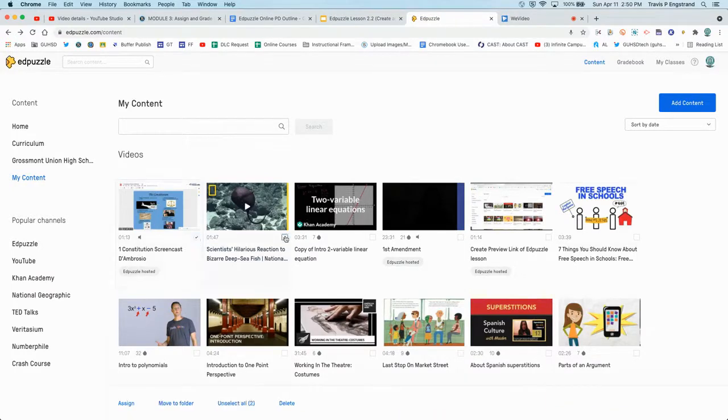I can multiple click, and so I can select multiple videos at the same time. And if I wanted to, I could move them into a folder. I can assign all four of them that I've selected at once. This is if you're not using Schoology, of course, or Google Classroom. I can unselect them, and then I can delete them if I wanted to. I'm going to unselect them at this point here.